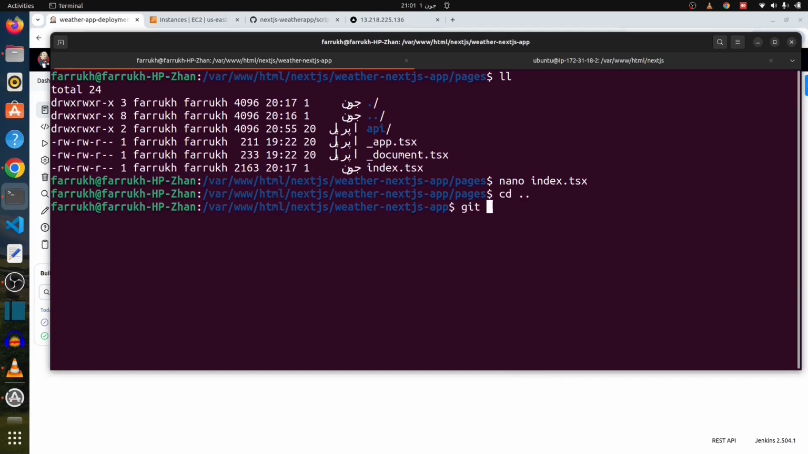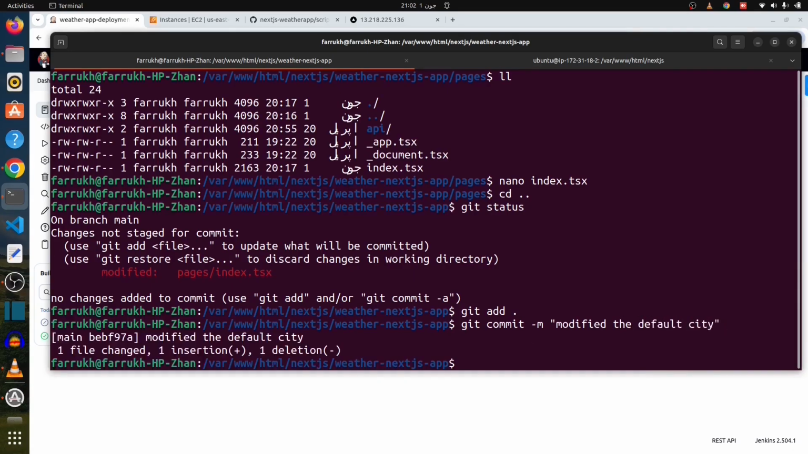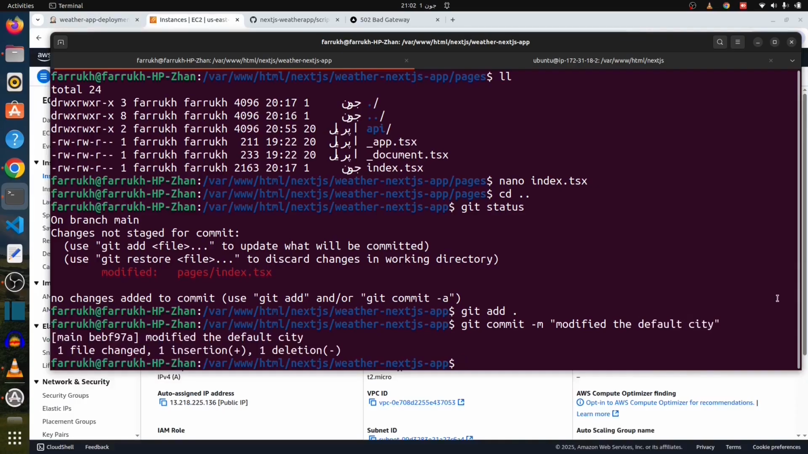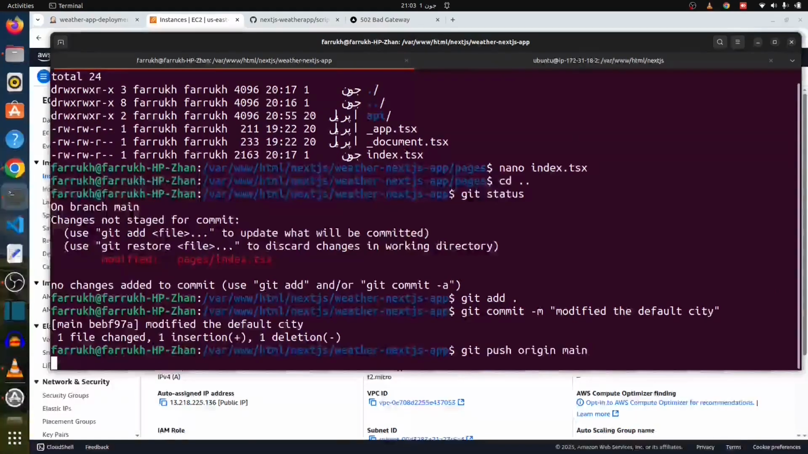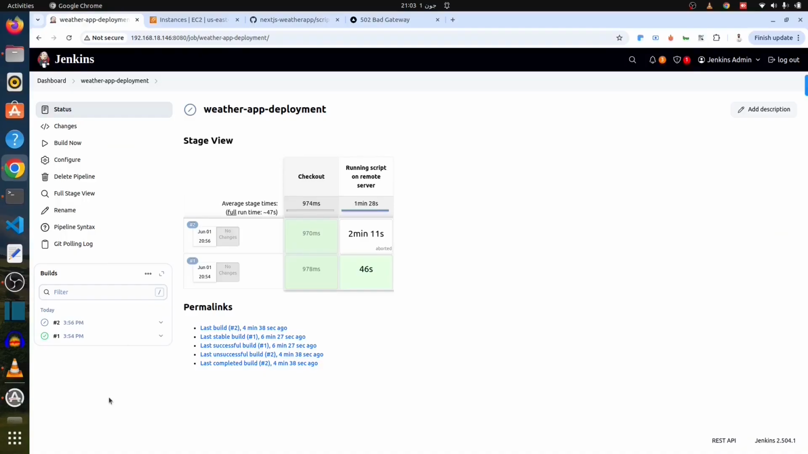So git status, it is saying yes, one modified file inside pages index.tsx. So git add dot and then git commit -m, modify the default city. I'm just putting this commit over here. And now I'm just going to push it to my repository, which is the main repository. So now the code has been pushed and anytime soon it is going to be started.